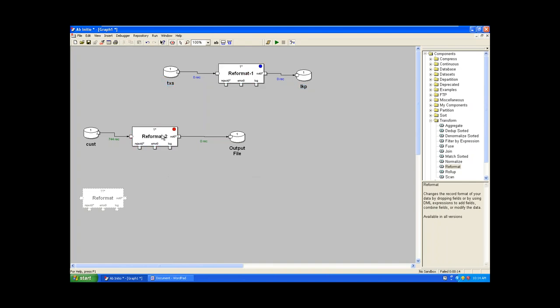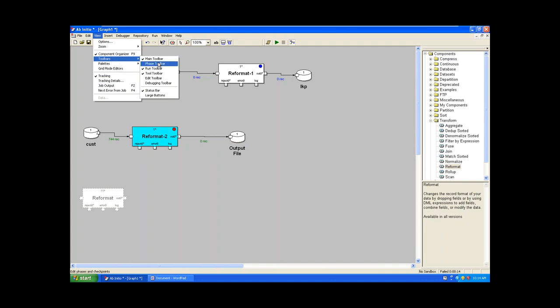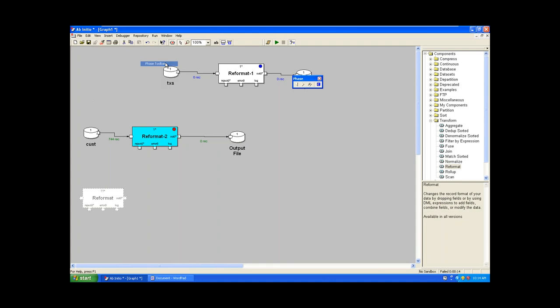That's why you select the component whose stage or phase you want to increase. Go to the toolbar, view menu, click on toolbars, click on phase toolbar. You can see the phase toolbar here. This is called the phase toolbar. Select the component, otherwise it won't be enabled. Select the component, click on the increment phase button. You can see increment phase and decrement phase.